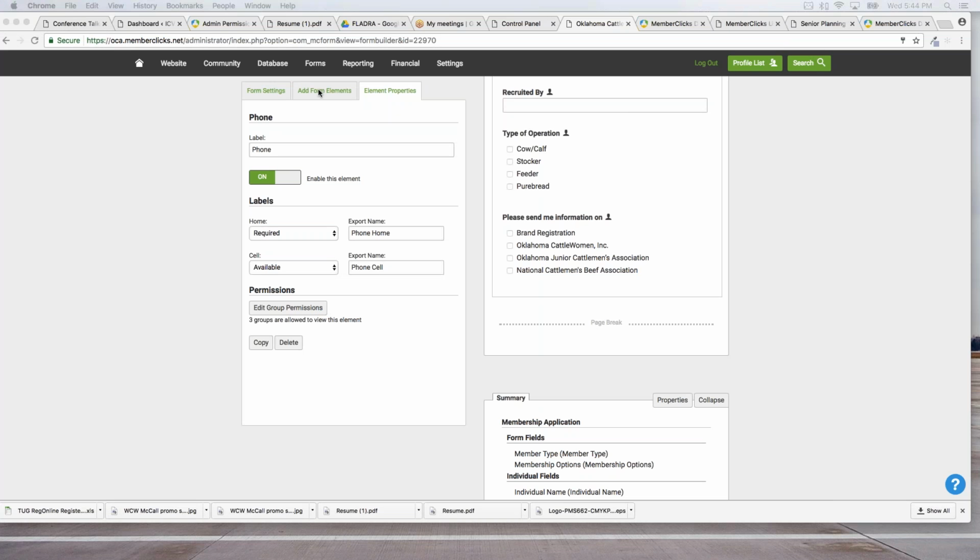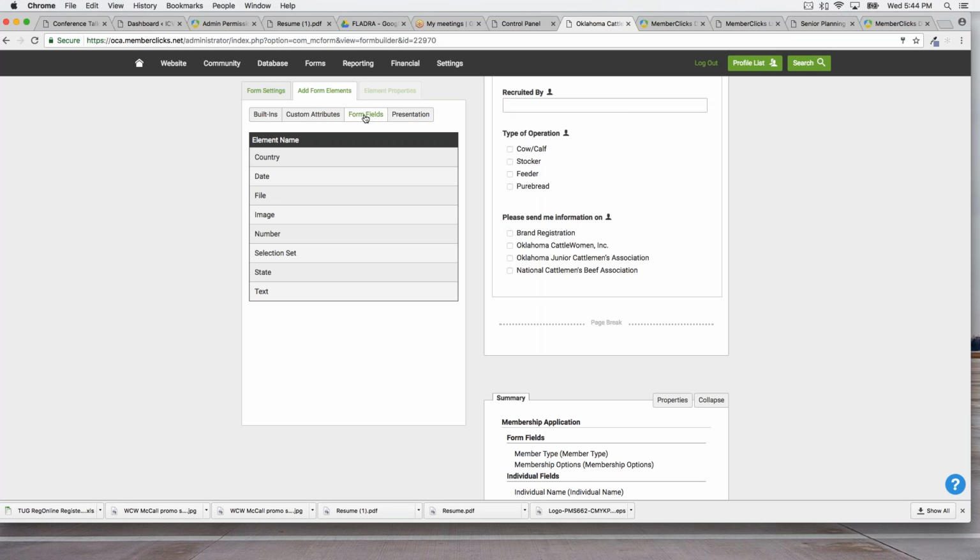So awesome. The way that we could add that in is we're going to add a form element, but this time we're going to add a form field because we don't need to save this in their profile forever. It's really just for the form submission. We have two form fields that we can add that act as a monetary amount or some type of money that we can collect, and that's number and selection set.